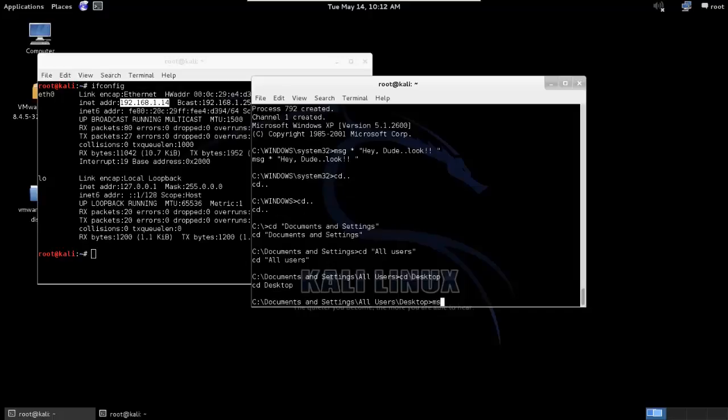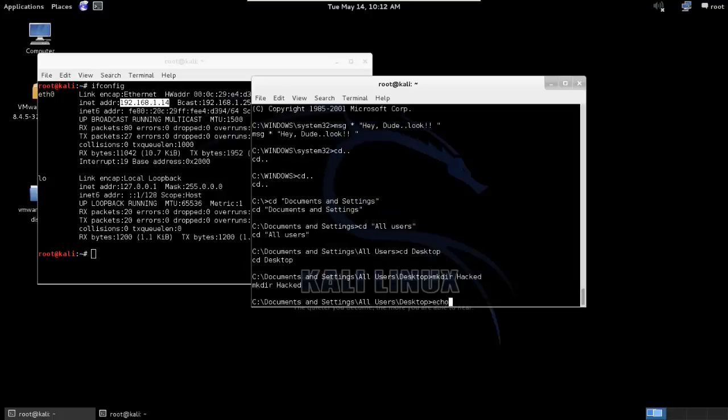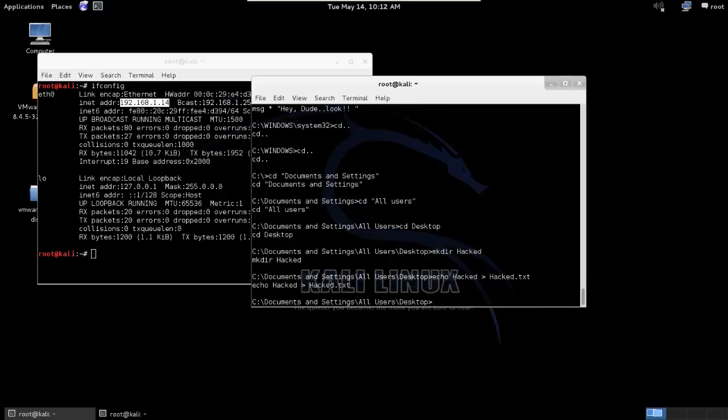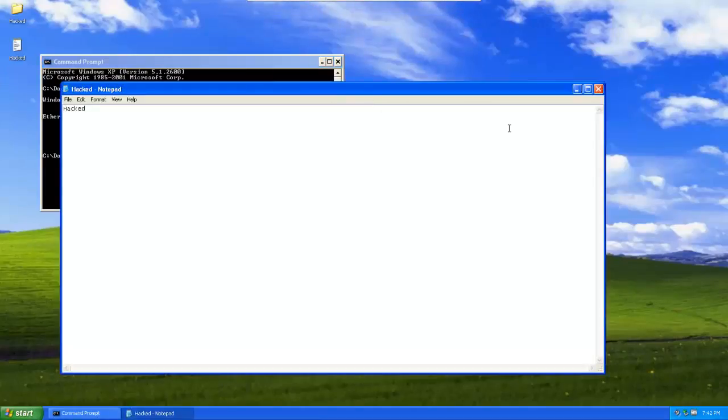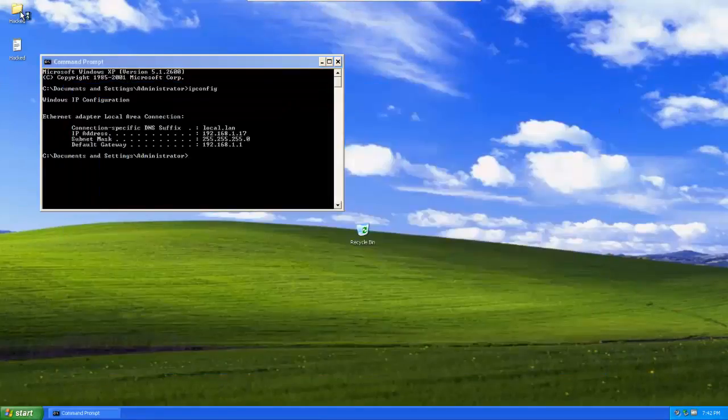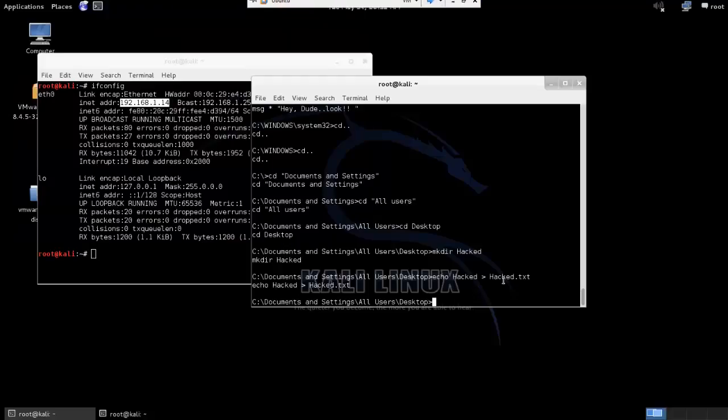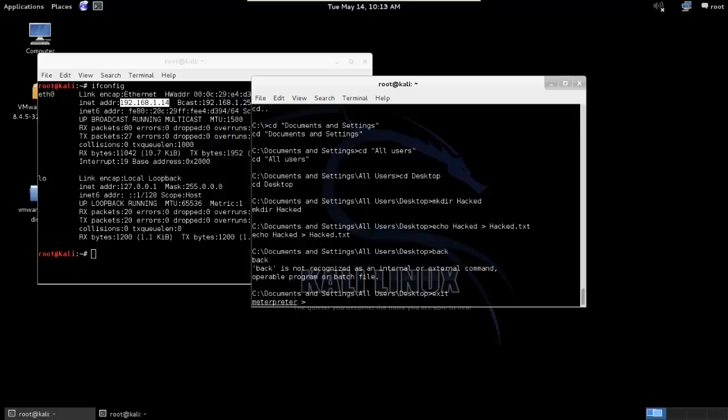Fine, now let's create a directory called hacked, and let's create. See, we have created a text file and a directory. Wow, this is great. We are actually controlling the system. And if you want to see what you are, just go back or exit this thing.